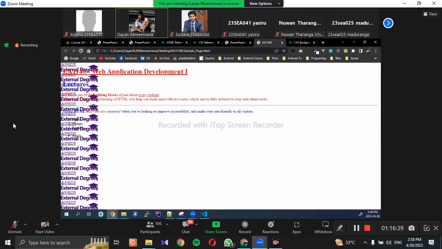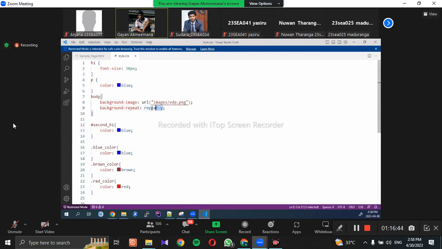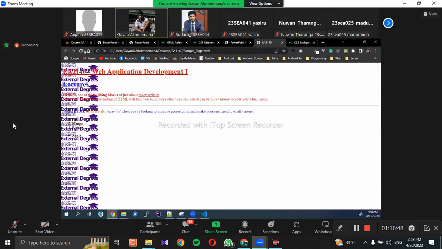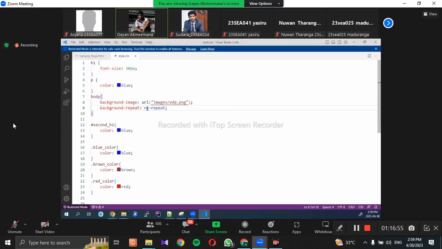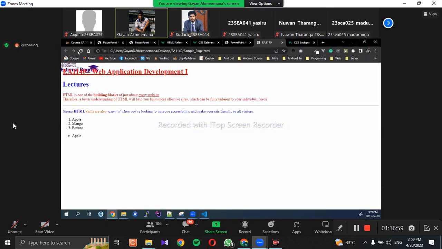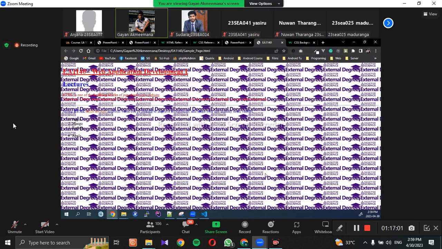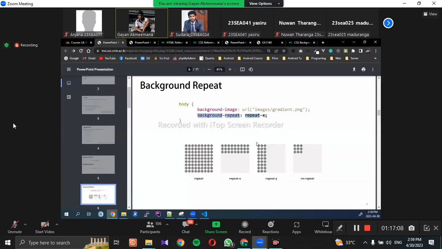If you use no-repeat, then only one image appears. This is the background image. If you use repeat here, then it will repeat across the whole webpage. There is a difference, so please try these things.